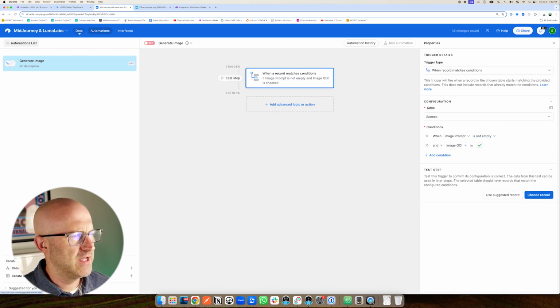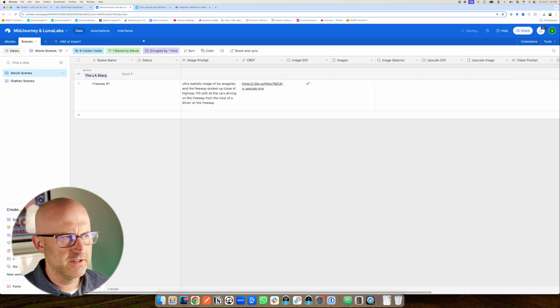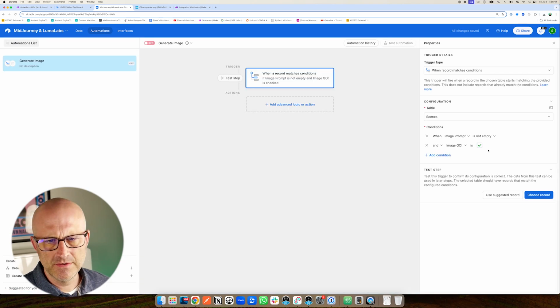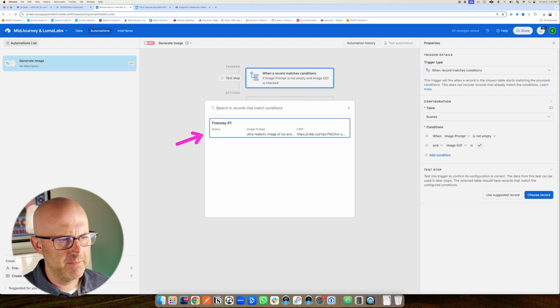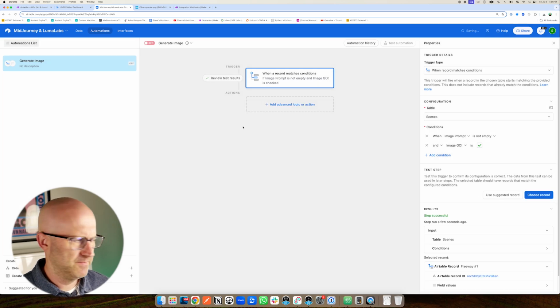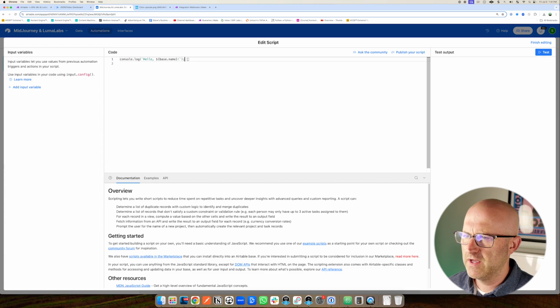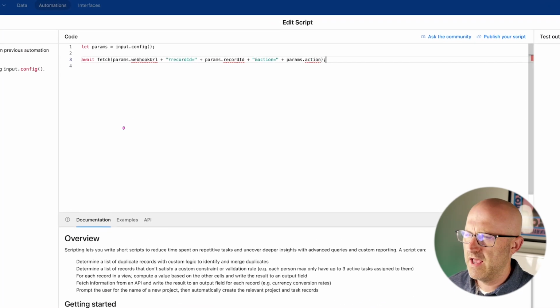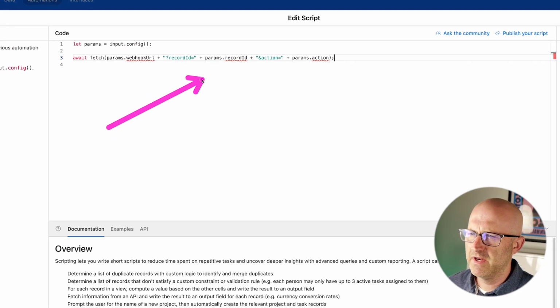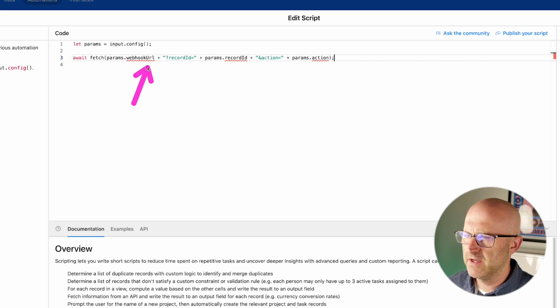Now, if I jump back to data here and check this and then jump back to the automations, we should be able to choose a record and that should pop right up. Let's go ahead and select that now. Next up, we need to use a script. I'm going to go ahead and clear this out here and copy and paste in what I have from my demo. You can go ahead and pause the video and copy this just like I have it. Make sure to pay attention to the case of each of these different letters. It matters, like here in recordID and webhookURL.